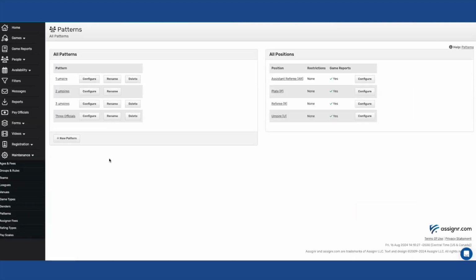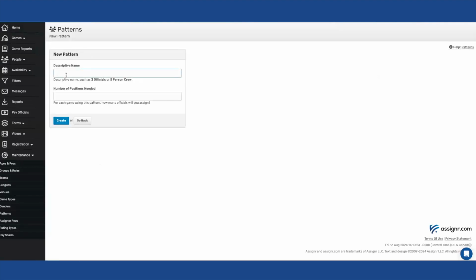You'll notice in my test account, I already have a few different patterns set up. I'll add a new pattern now so we can walk through it together. To create a new pattern, select New Pattern and name the pattern. Add the number of positions needed and then select Create.